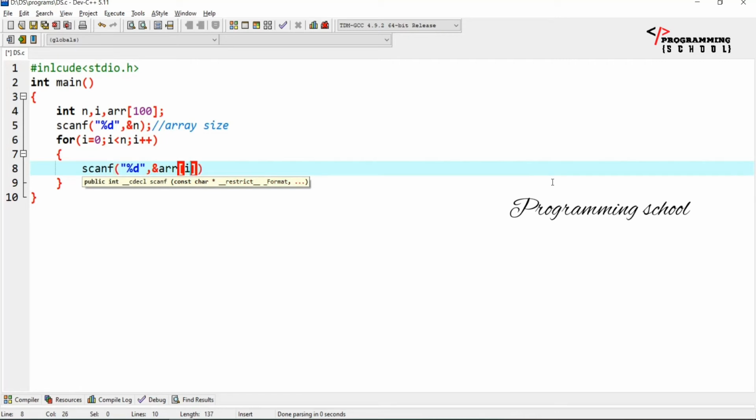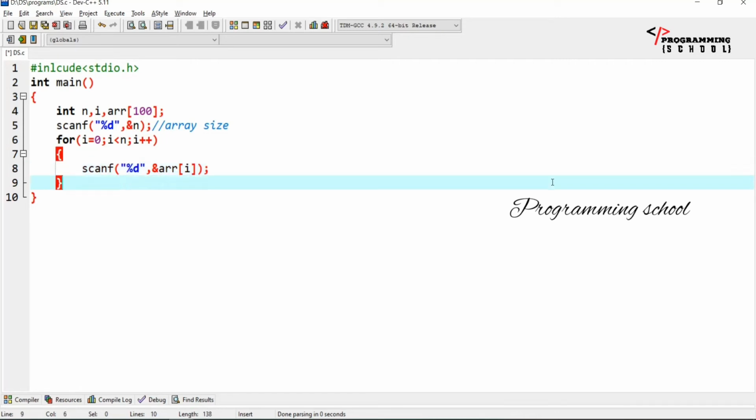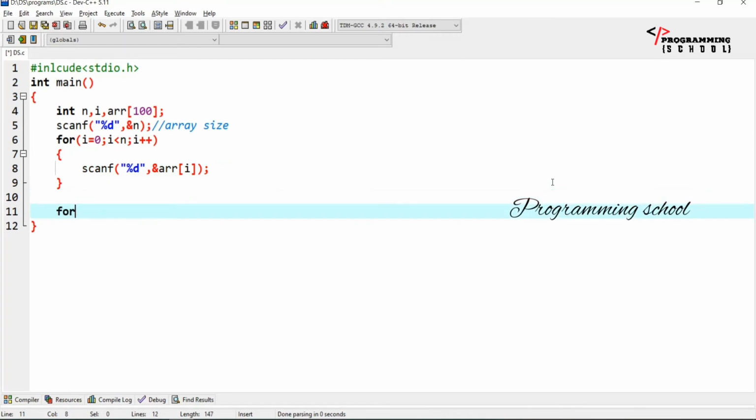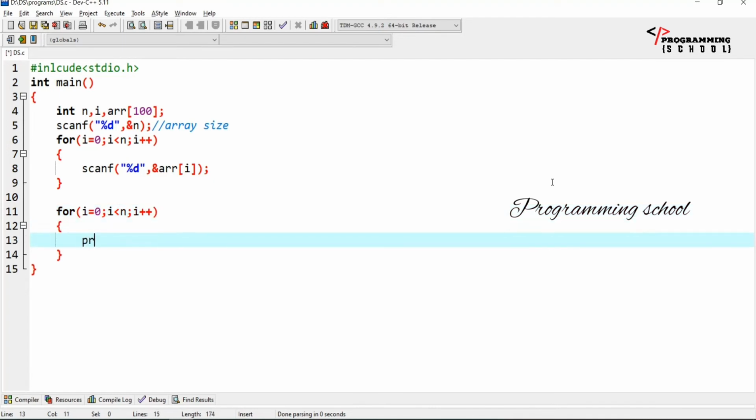Ampersand arr of i. In this way, I'm going to read all the values. Just for example, I'm going to print all the values. Again, I'm going to take another for loop, and I'm going to write this same for loop again. And instead of writing scanf, I'm going to write printf here. That's it. Comma arr of i.